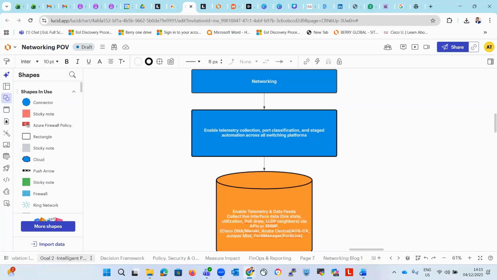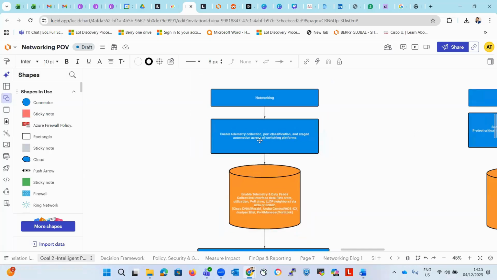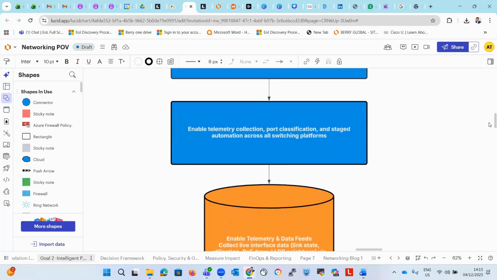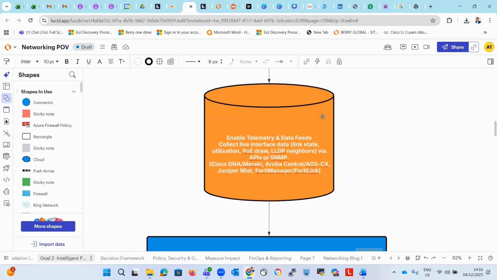We start by pulling the live data from all the switches across all vendors. This includes link state, PoE draws, traffic utilization, MAC address activity, and LLDP neighbors. We collect this through API, SNMP, DNA Center. When we come here, this is where we collect all the data with the DNA Center, Aruba Central, or Juniper Mist, or if we are using Fortinet, then FortiManager. This gives us deep visibility into what's active and what's idle.